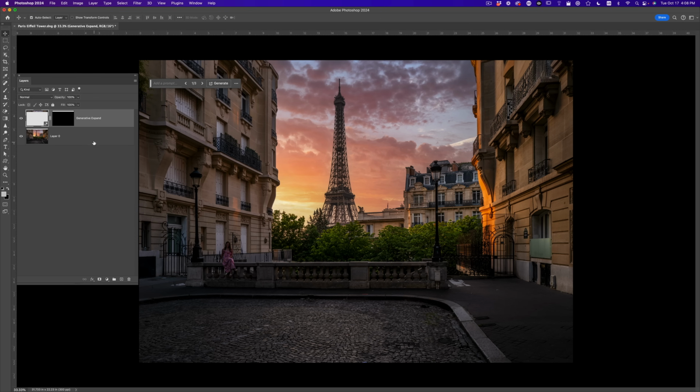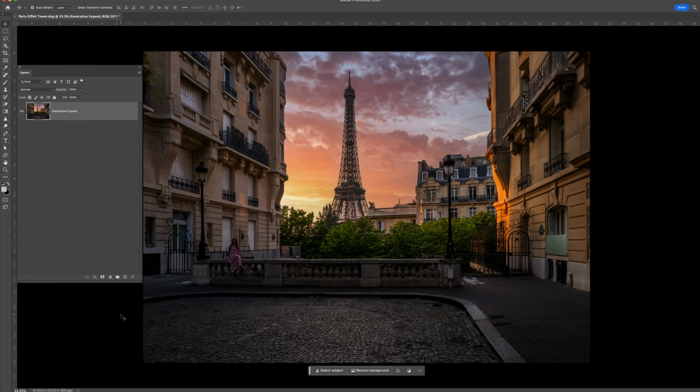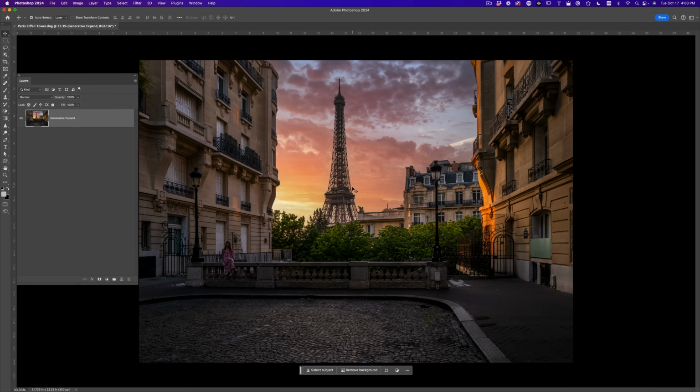I'm going to commit to that. So I'm going to select and right click and merge layer again. Normally, in a perfect world, you don't merge the layer, to keep it non-destructive. In this case, this is what I want and I'm fine with it. You don't have to do that, but it's a big file. These are big files. So you better have a beefy computer if you want to keep all the layers.